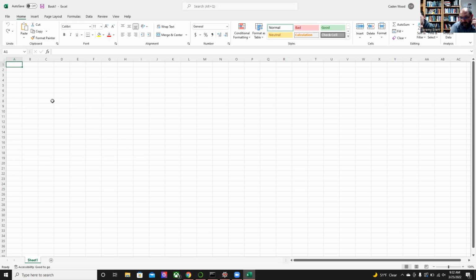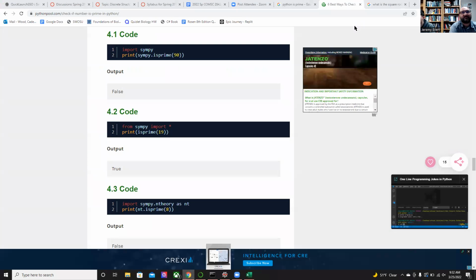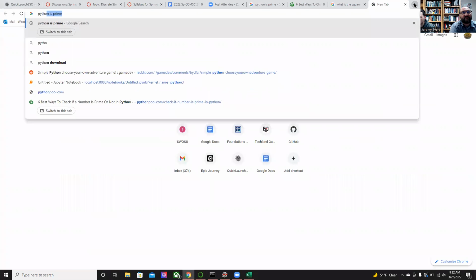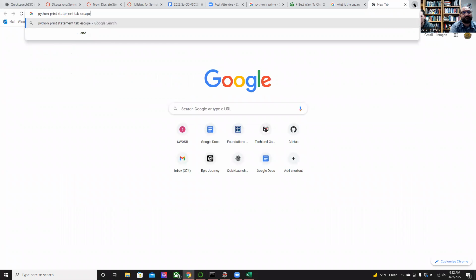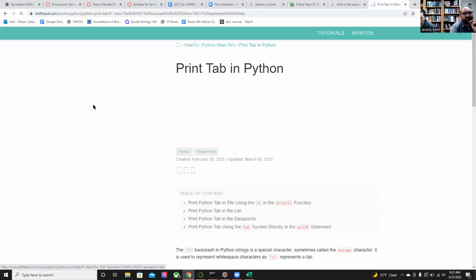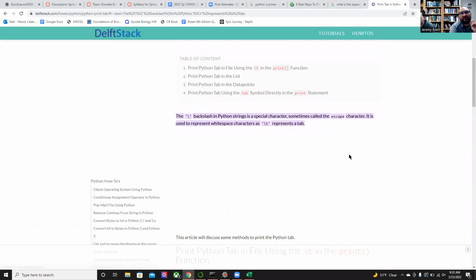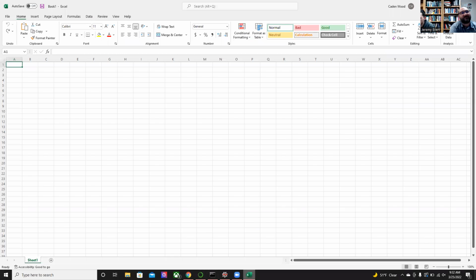Do a Google search for Python print statement tab escape character. Escape character. Mhm. That's probably close enough. Yeah, the top, the blue print tab in Python. \t. All right, go back. I was wrong. Go back to your code.